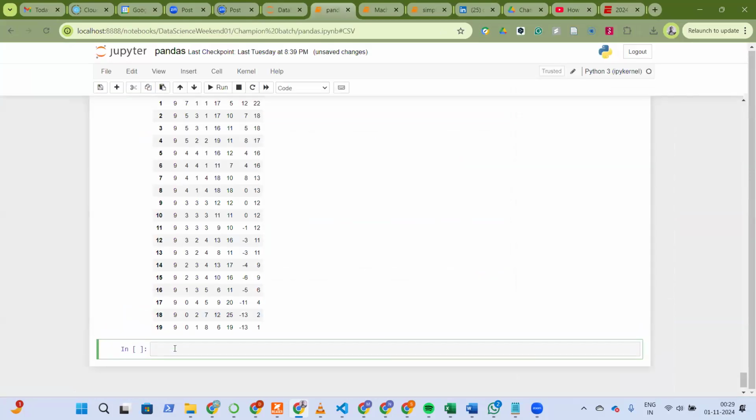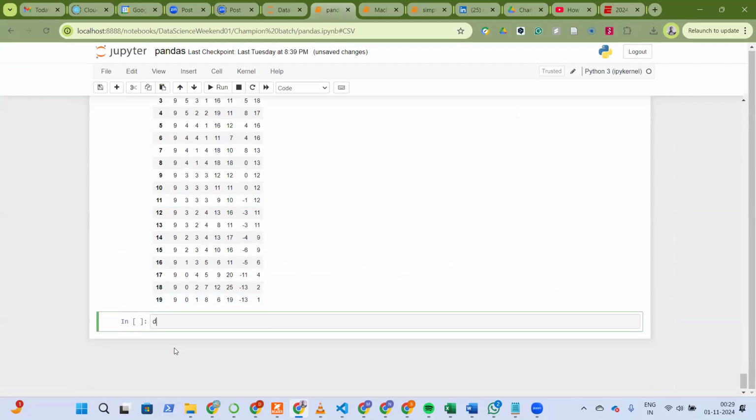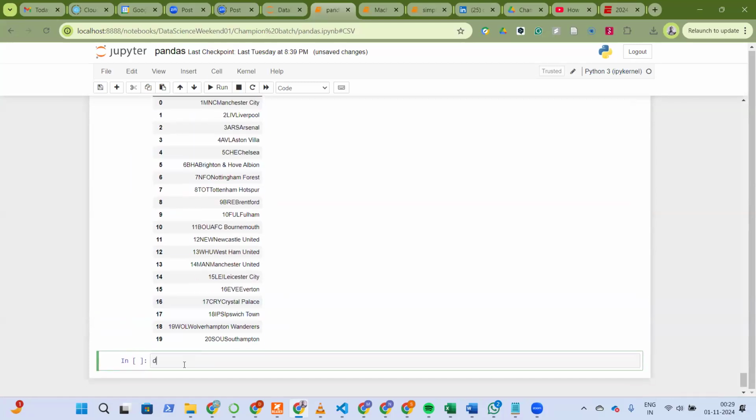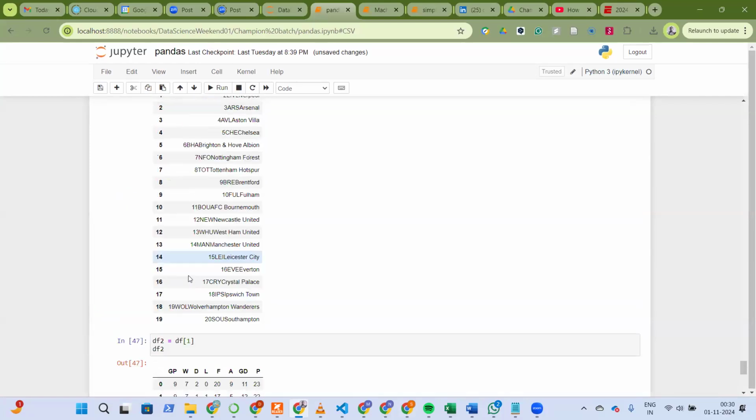So now there's a function called concat. But before we do concat, let's see. I'm going to say df1 is equal to df of 0. So I'm assigning the first part. And if I return df1, it's going to give me the first part, right? This part. And then I'm going to say df2 is equal to the second part, which is going to be df of 1, and so if I return df2, it's going to give me this part where we have numbers.